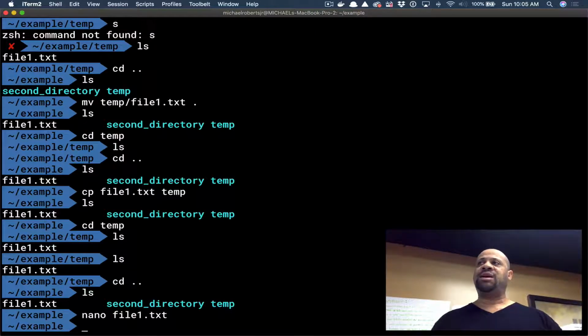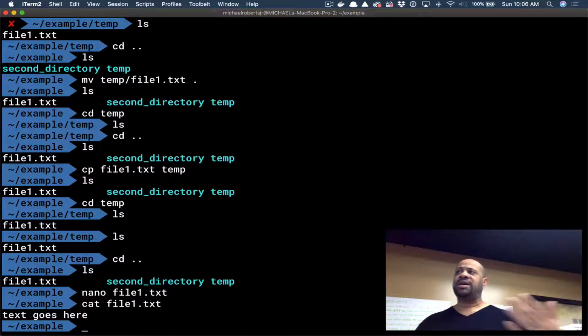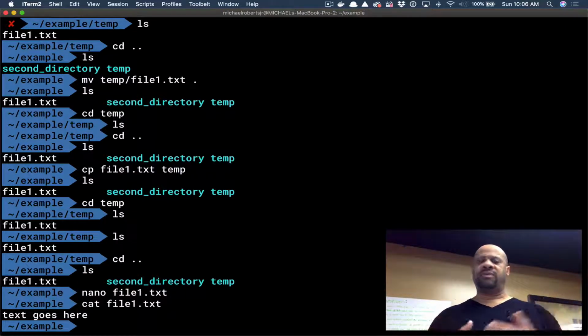Now if I wanted to see the contents of this file, I can use the cat command. So cat file, and I can see the text inside of that file. So this is super helpful.